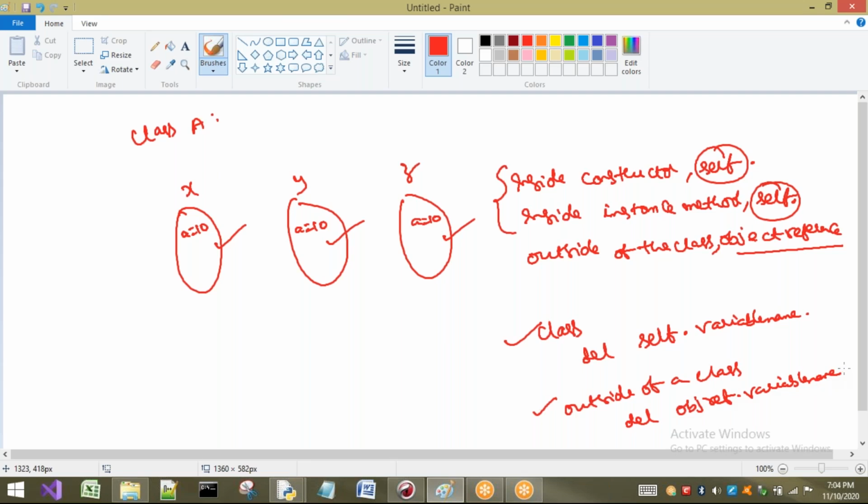And the last point is this: if you modify any data of an instance variable of any object, it will not be modified in other objects. Here in X I am modifying a value to 20. It will not modify Y, and it will not modify Z either, because I have modified only X. If you are adding any data to X, it will not be added to Y.